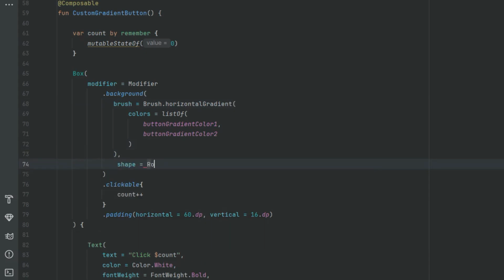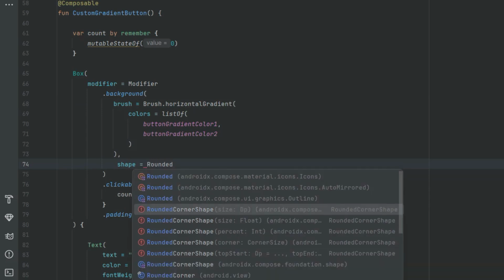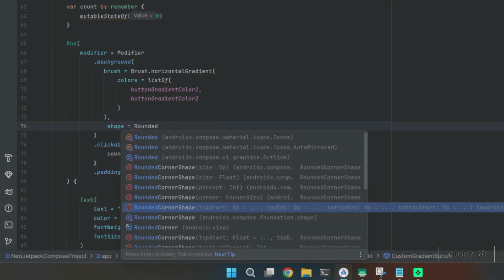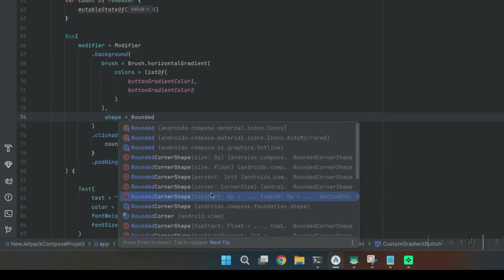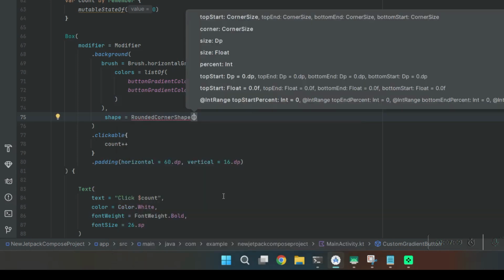shape, start typing RoundedCornerShape and select the one with 4 parameters. So this one, it takes top start, top end, bottom end and bottom start. So select this one. So what are these 4 parameters? So this is the one we are looking at: top start, top end, bottom end, bottom start.